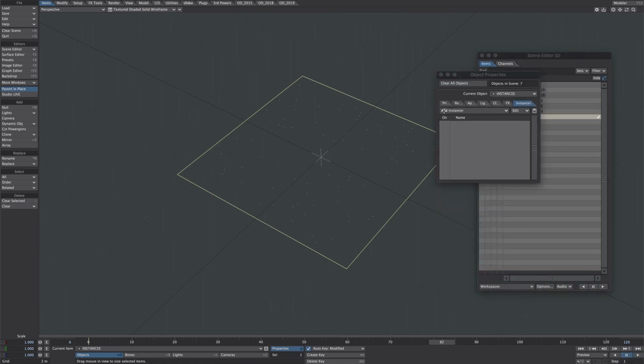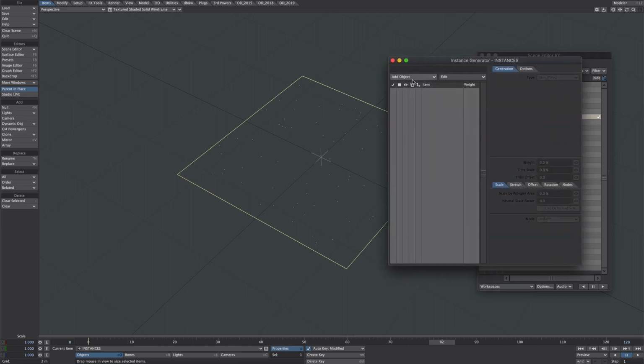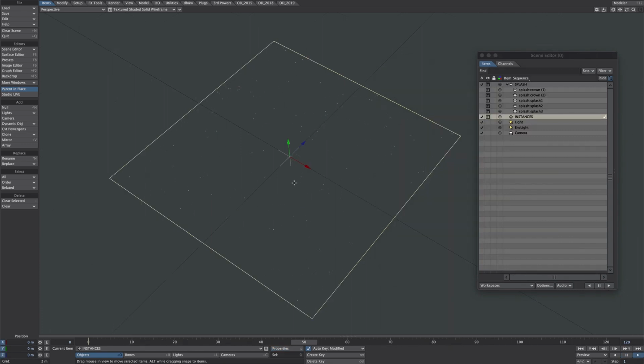So let's say we're happy with the particles, let's set up the instances. Over in the instance tab, let's add an instance generator. As in part 1, we're going to go to add object and go to the splashes. We're going to tick on the little hierarchy button here. And item type, we're going to select the particles. So as you can see, they're all nicely placed, all looping away.